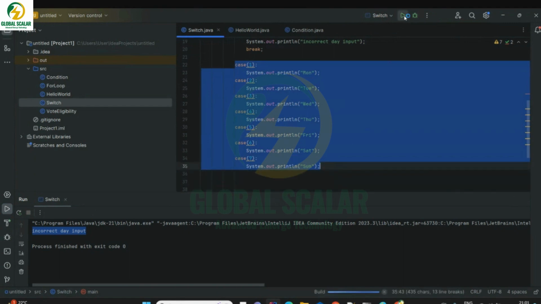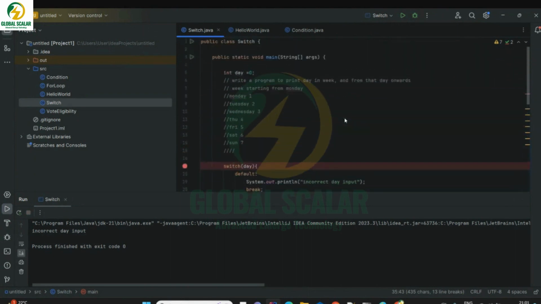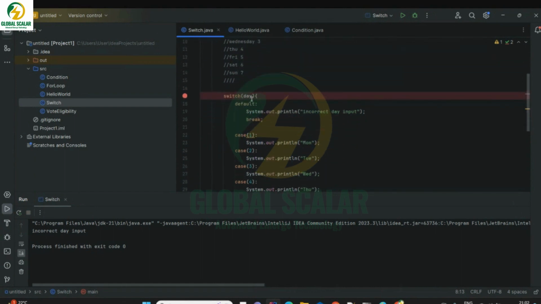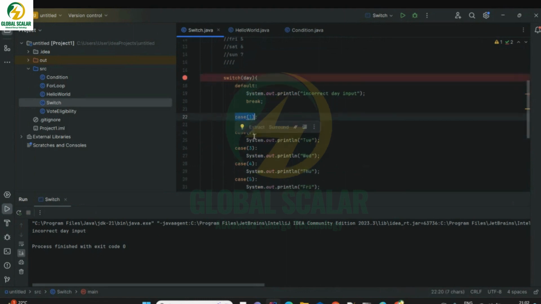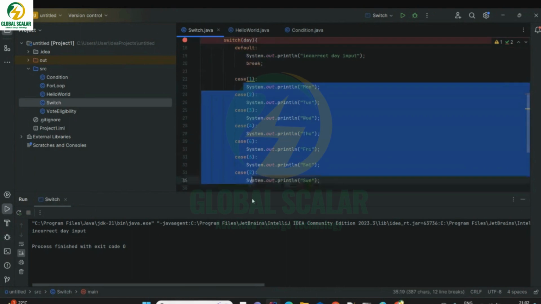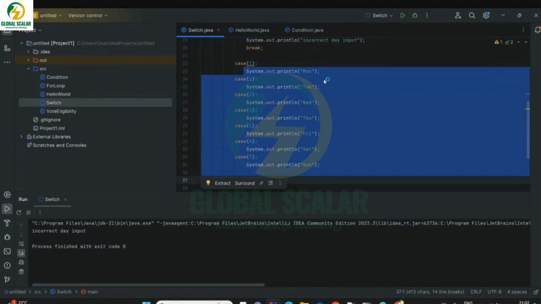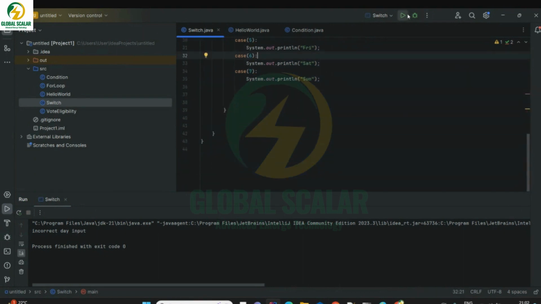When I give 0, 0 is also not part of the range. Let's say from 1. If I provide 1 as input, I am asking the computer to print from Monday onwards, all the remaining days till the end of the week. When the switch condition matches day 1, it starts matching that case, and from there it executes each and every case further down, until a break statement or the end of the switch case, and then exits.